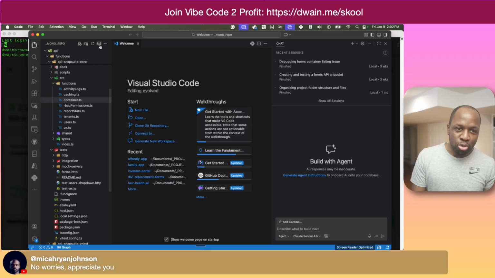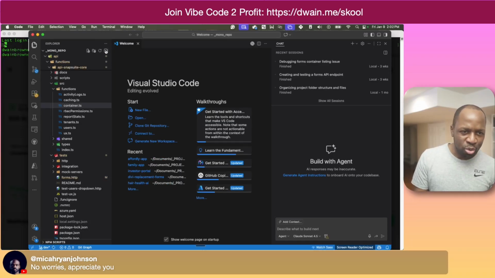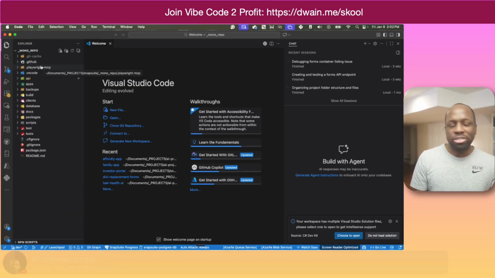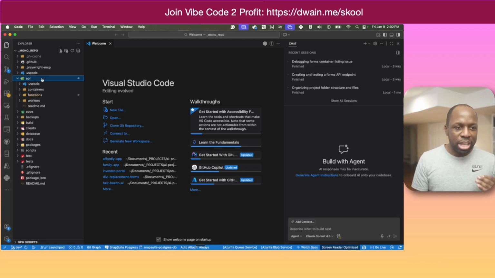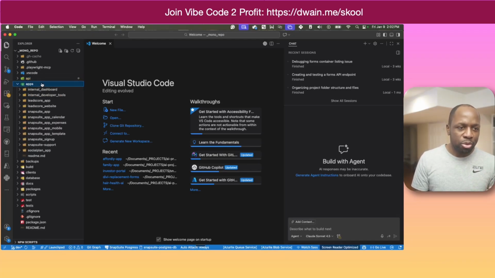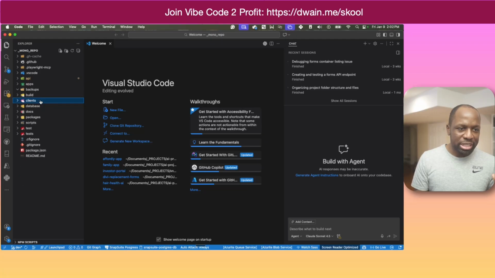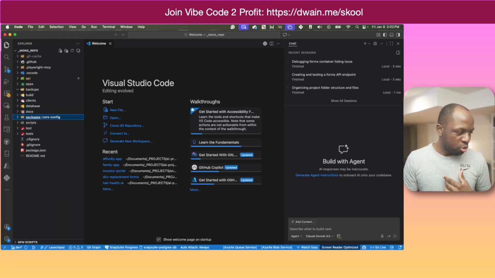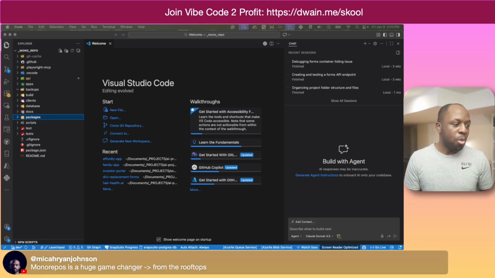This project is approaching just under 1 million lines of code. There's a lot of moving parts, so it's not just front end and back end. There's an API folder, an apps folder, build, clients, database, docs, packages. It kind of goes on and on. Monorepo, huge game changer, I'd shout it from the rooftops. Yes, 100%. It just makes so much sense, especially in the AI world, that you have these monorepos.